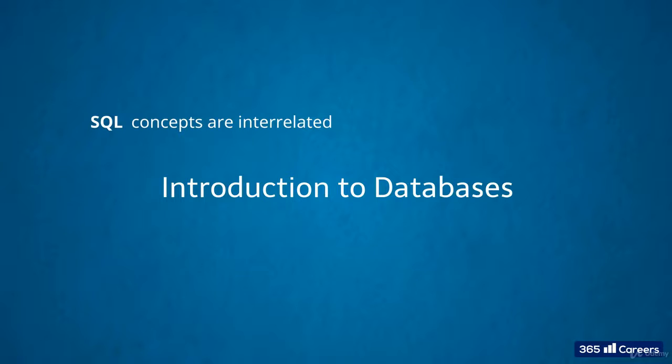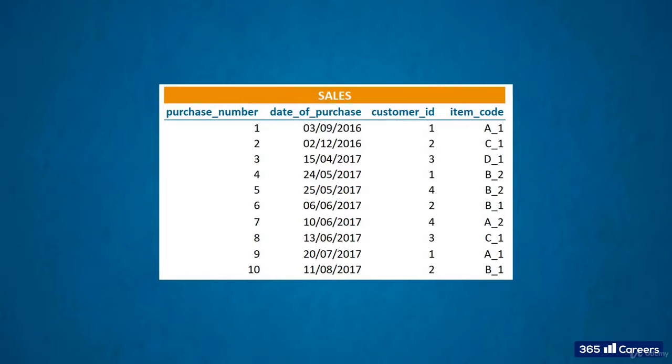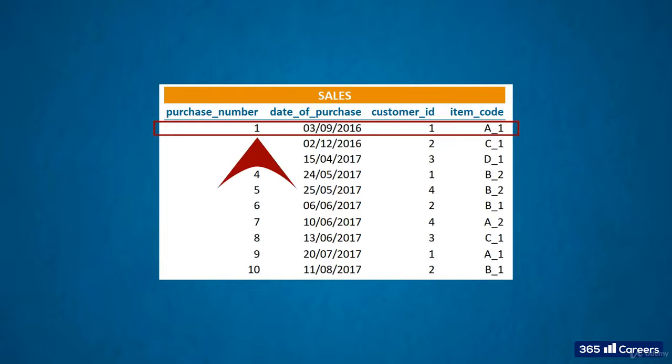My working experience tells me you will be much faster in learning and writing efficient queries if you go through a brief introduction to databases. It is the best thing to begin with, so here's what I would like to share with you. The table you see here contains data about the customer sales of a furniture store, and this is how we should read this information. Purchase number 1 was registered on the 3rd of September 2016.